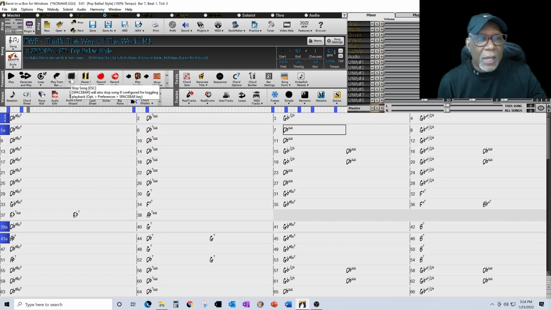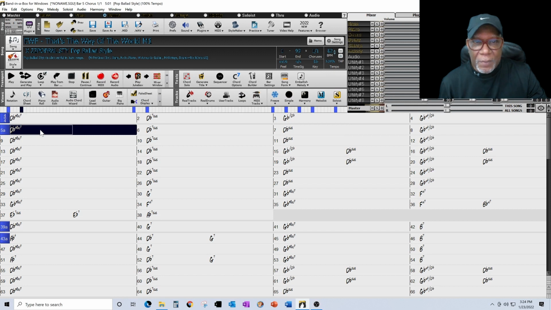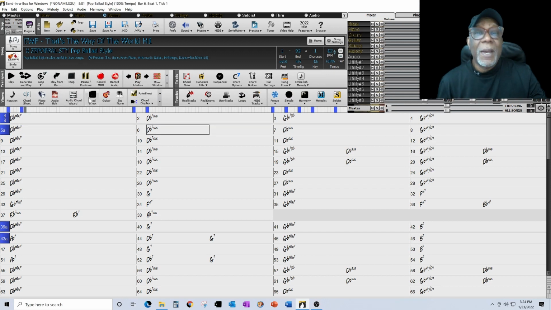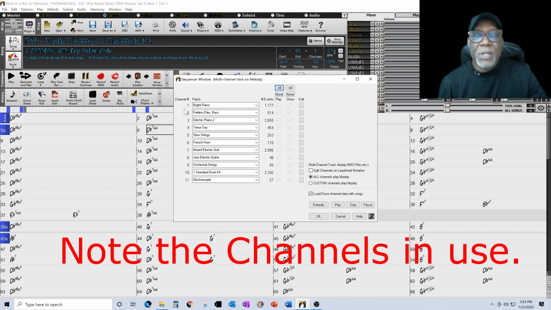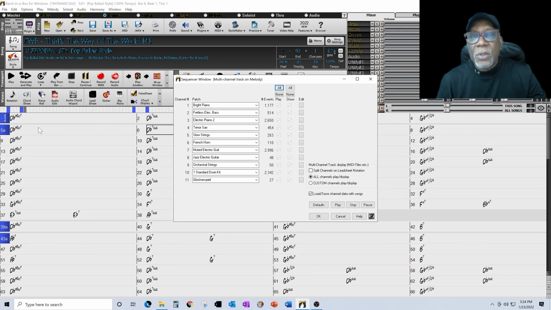So how am I going to do that when everything is on the melody track? What I'm going to do is go to my sequencer, which is right here, the green button. I'm going to open my sequencer up. Sequencer is on the melody track, and these are the channels that are being used. We've got channel 1, bright piano, fretless bass, electric piano, tenor sax, so on and so forth, right? All I want, because I've got my chords when I loaded the MIDI file, is that drum track.